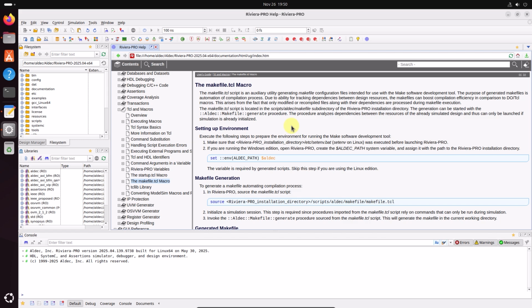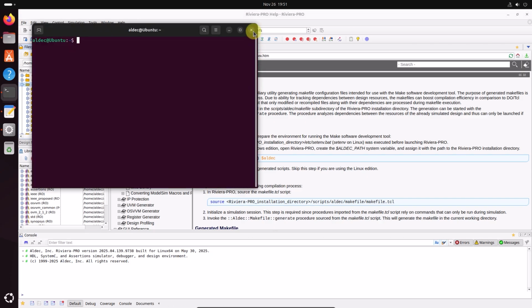So I will be going over what you'll need to get the Makefile macro working. And from there, I will be using Riviera-PRO example designs to demonstrate the tool. I'll be doing this in the GUI first, and then I'll demonstrate through batch mode.